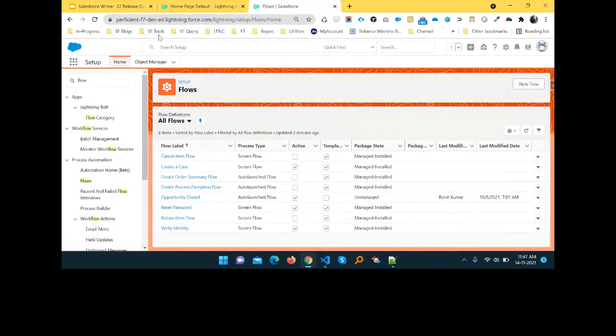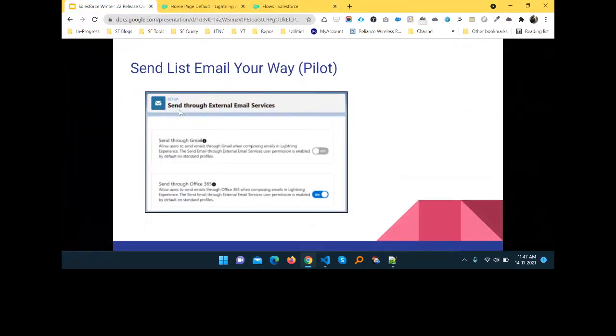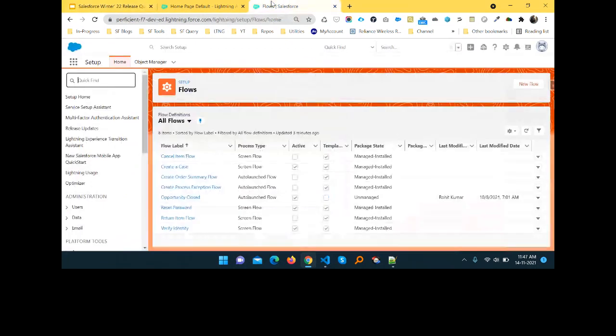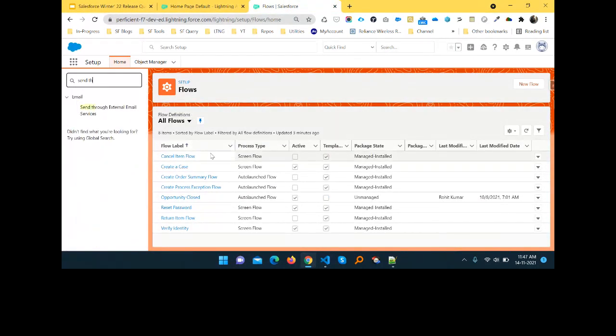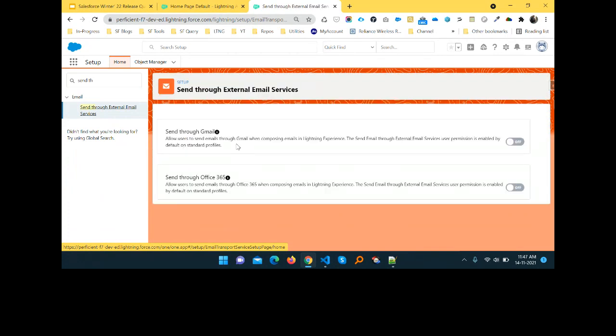So this feature will also be available, like send through Office 365. Let me check if this is available or not. Just search "send through", and here you can see "send through external email services". Just click this one, and you can see two options, like send through Gmail or Office 365. You can enable this and you can get your functionality within this button.